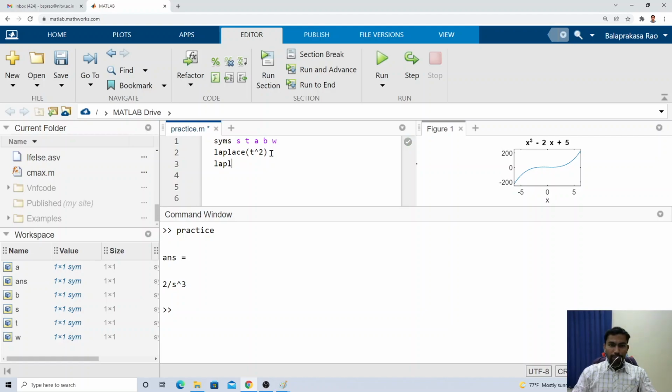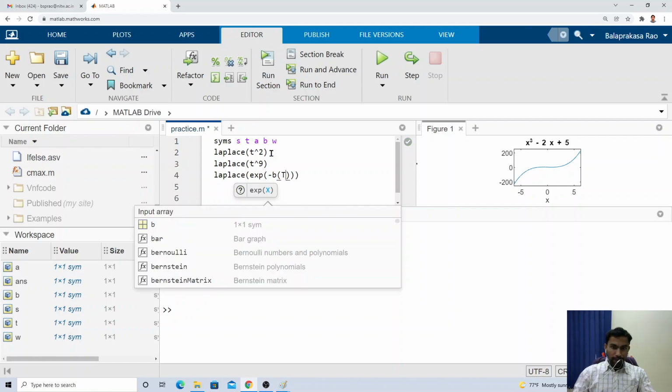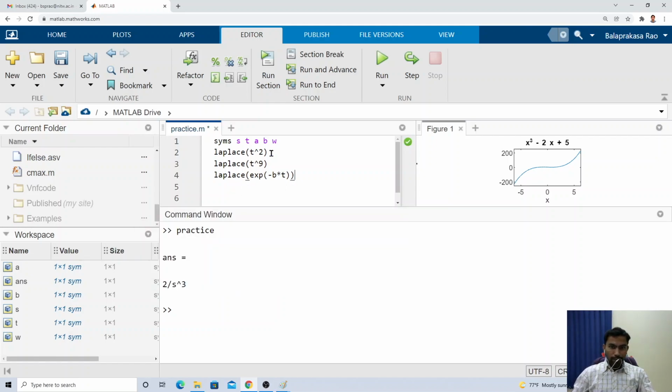Laplace transform of t power 9, you can compute. Laplace transform of exponent of, let us say, minus b times t. Minus b times t. Let me run whatever we have written. Let me run. You see, it was giving Laplace transform of all these things.